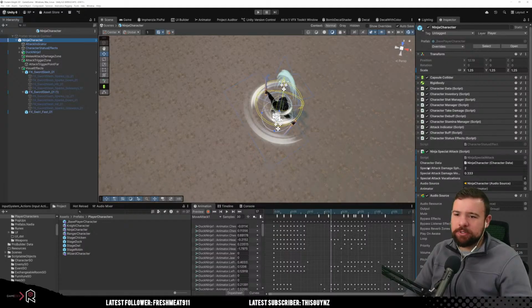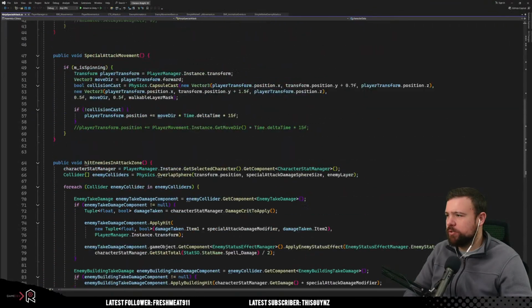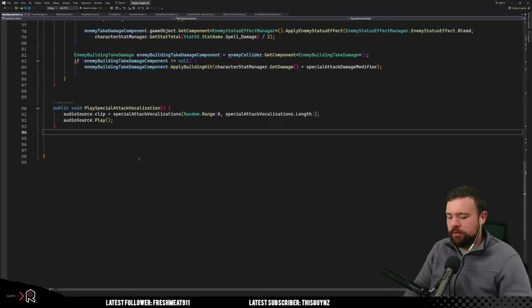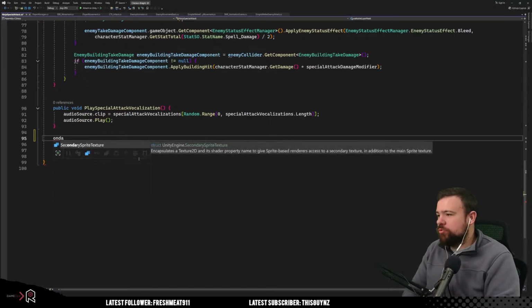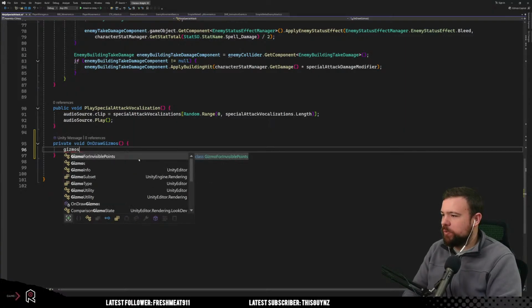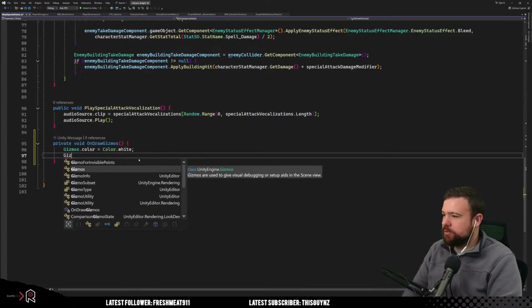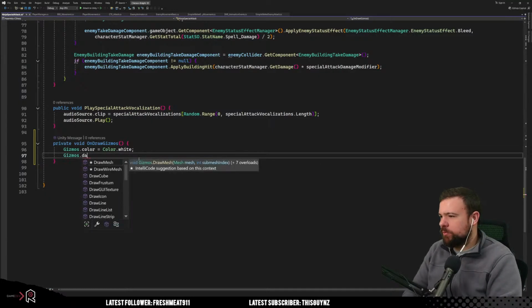Alright, let's see how damage is applied. So the special attack damage sphere size. Do I have a gizmo showing this one? No. Well, on draw gizmos. Gizmos dot color. Let's make it white. Why not? Gizmos dot draw.